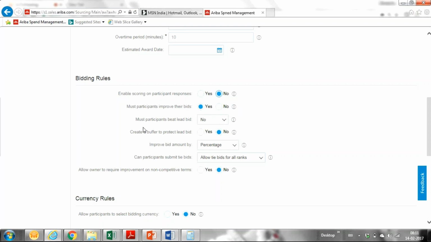So it's asking, must a participant beat the lead bid? It's not mandatory. He can or he cannot. Beating the lead bid means whatever the lead bid, the rank 1 bid, is, every supplier has to beat that. So it's not mandatory.